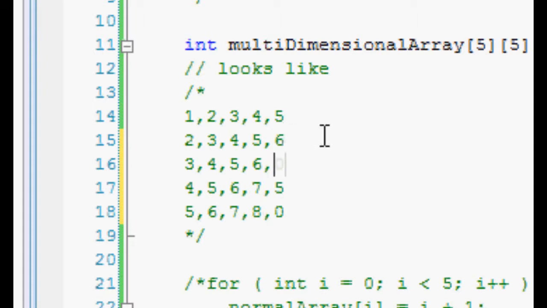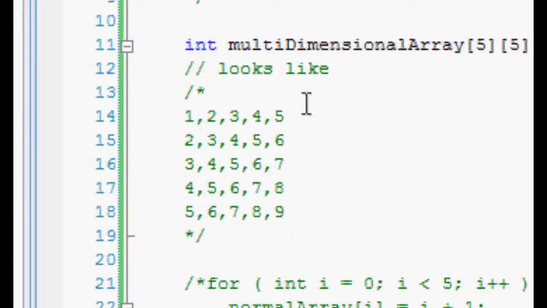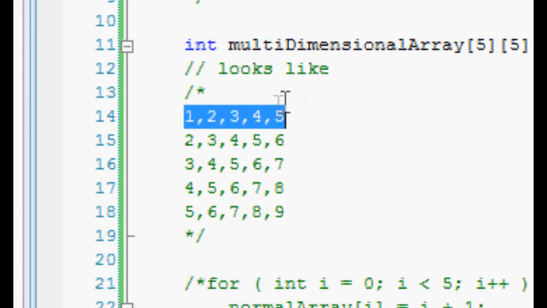Okay, 5, 6, 7, 8, 9. So basically, you can probably start seeing a pattern here. It's kind of like a Sudoku if you think about it. Not quite, but sort of. Whereby each row is in order, and each column is in number order. So 1, 2, 3, 4, 5. 2, 3, 4, 5, 6. 4, 5, 6, 7, 8.